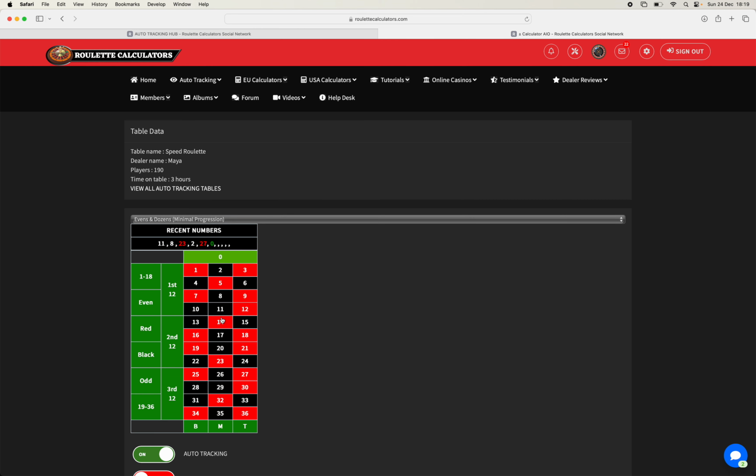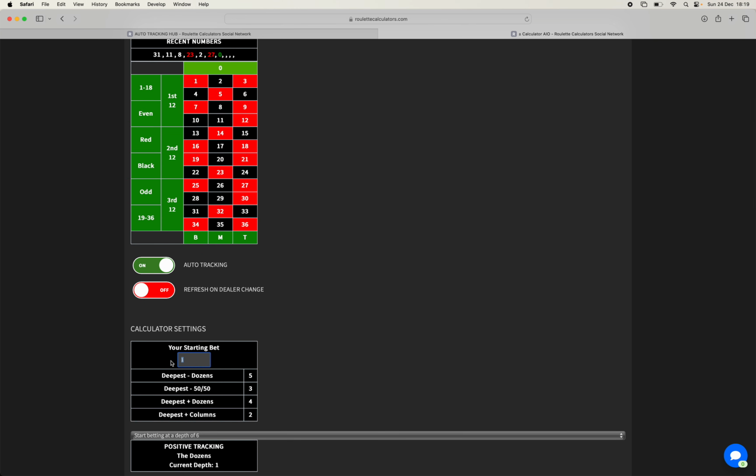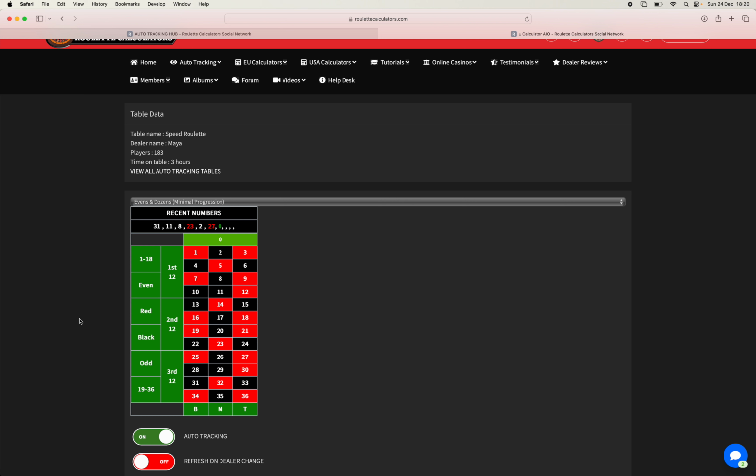Now, as I was mentioning earlier, the positive tracking for the dozens and columns displays a monetary value. So for example, let's set the starting bet to 0.20, so we're doing 20 cents on each bet. Okay, and I'm going to drop the depths of these a little bit lower just so that we can see some data updating on this particular table. Okay, you can see the second dozen in the top row, so we'll probably get quite a few things highlighting on the next result.